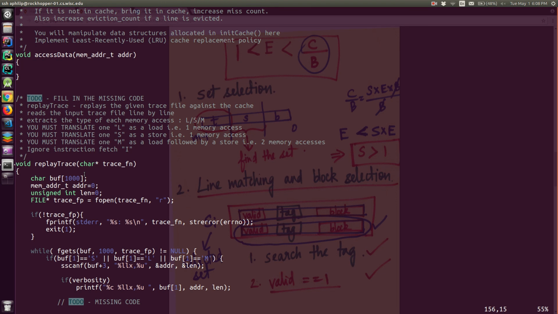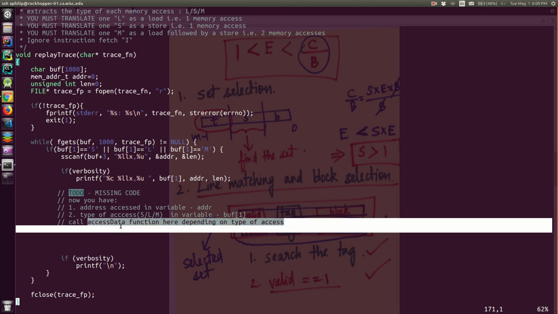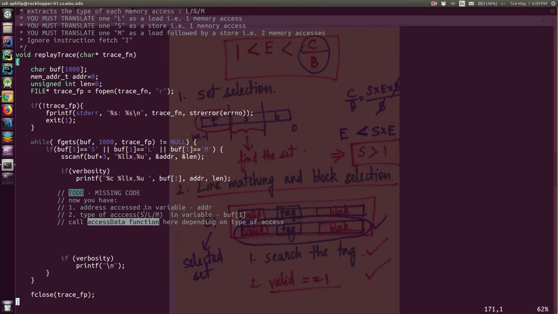So if we look at the replay trace, I think this is the piece of code that you have to fill in. These are just the calls to the access data function. Based on whether it's S or L or M, you have to decide the number of times that you have to call the access data function. The replay trace function opens the trace file you pass in the command line, and then goes through each line in that trace file.